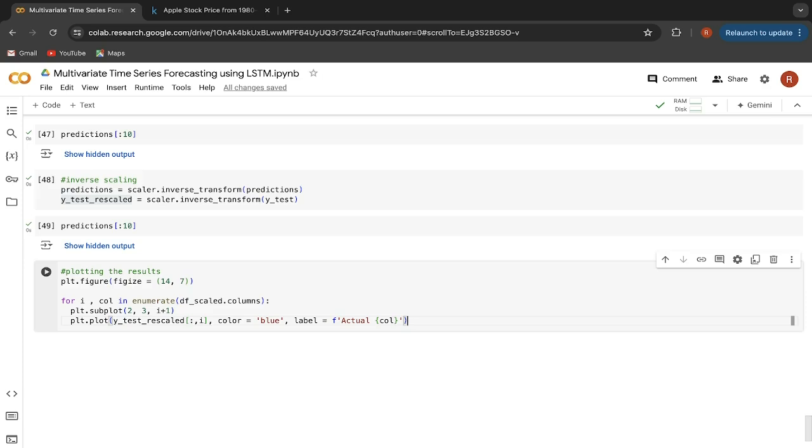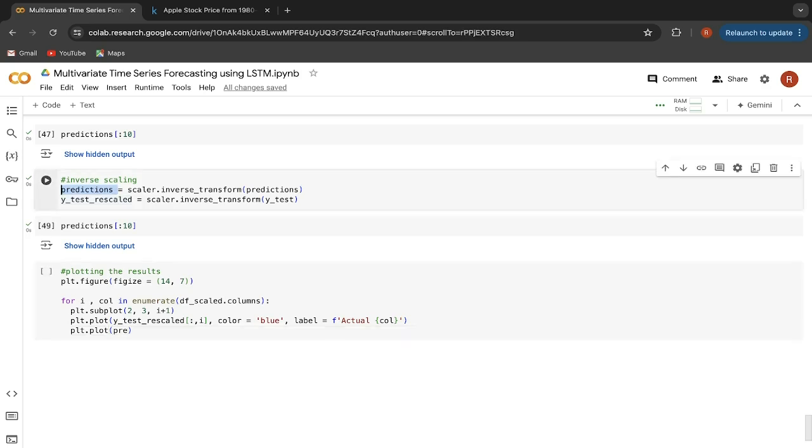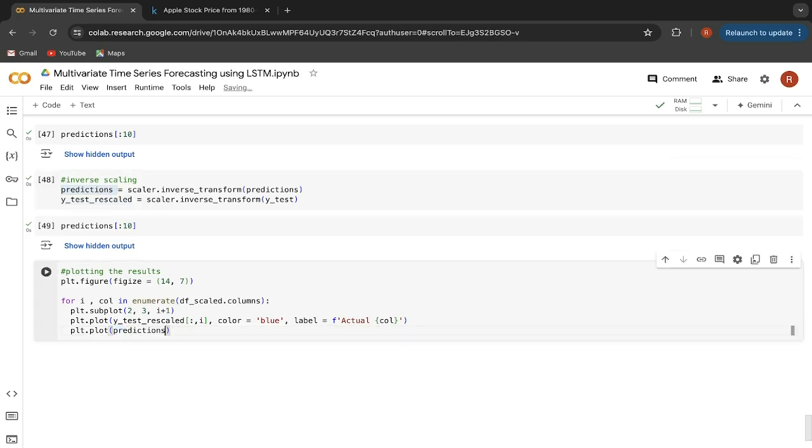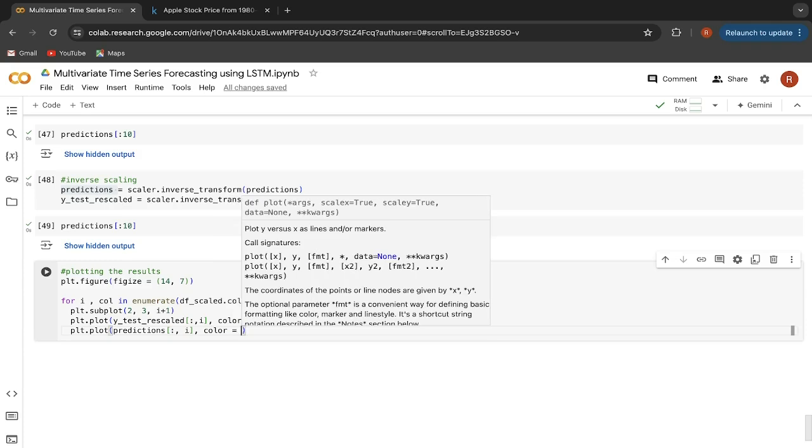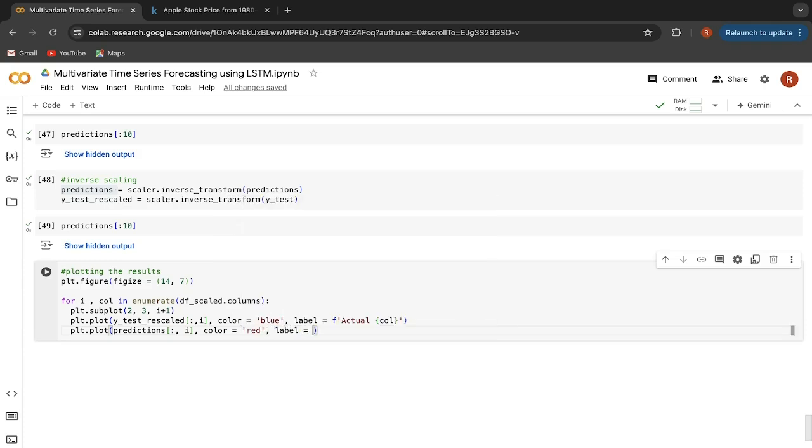Let's try to build the same plot for the predicted data as well. So let me say here plt.plot. In this I will pass these predictions. Now these predictions are the inversed ones. So let me copy it from here. Then again the same thing up till the i location. After that, let's give the color for the forecasted values as red, and then the label as predicted, or you can say forecasted as well. So let me say it as predicted columns. So whatever that column name is, we will pass it here.